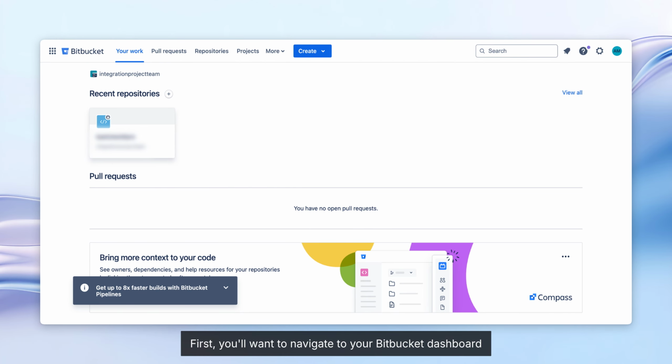First, you'll want to navigate to your Bitbucket dashboard and locate the repository where your branch lives. Go ahead and open that repository now.